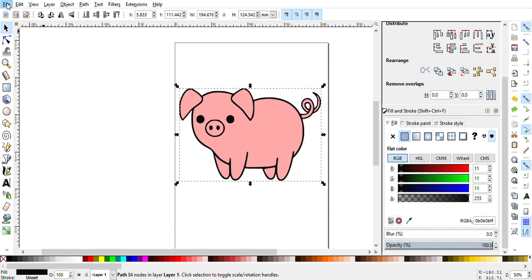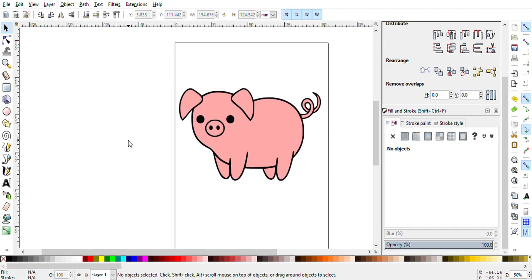So you're just going to go to File, Save As, and you can save it as pig fill. Save. And then when you go into Cricut Design Space, you just upload and your pig will be good to go and ready to be used. And that's it. Honestly, it's easy.